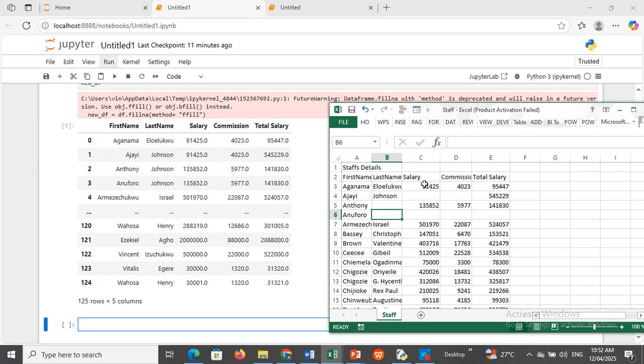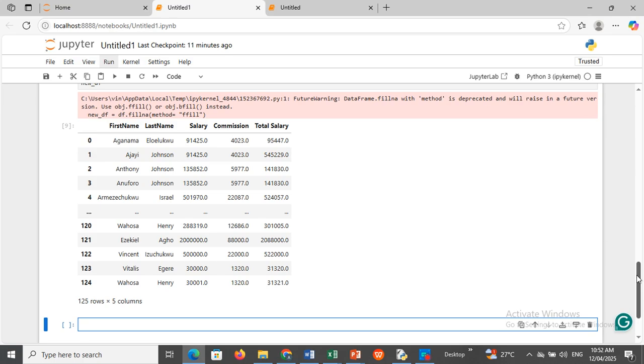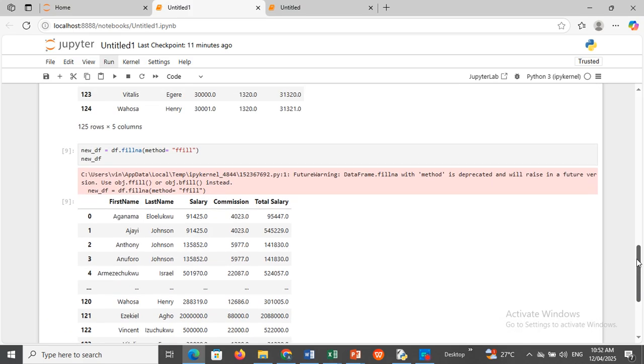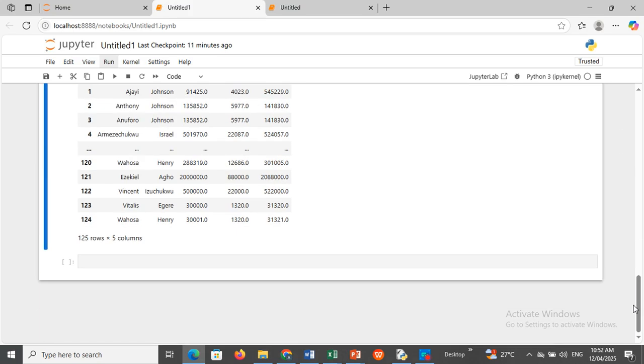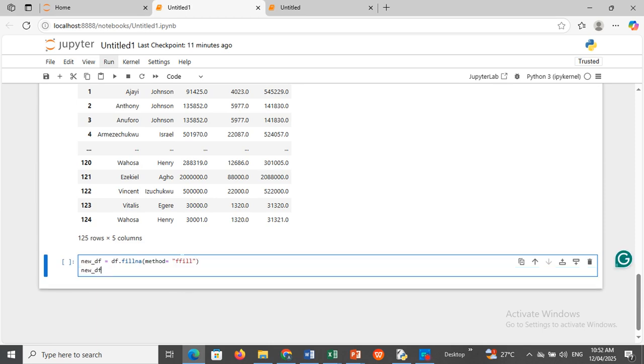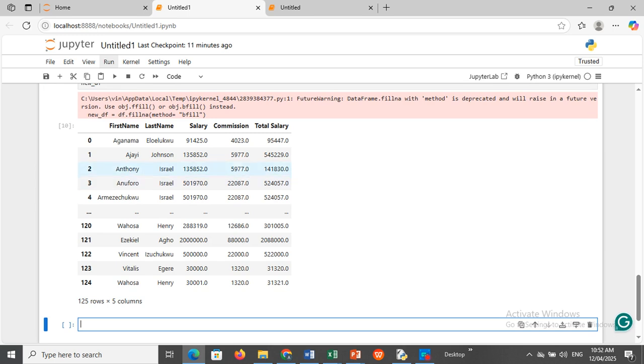Instead of Python using this value to fill this empty cell, it uses this value to fill this, and this to fill this. That's allowed, but it all depends on your dataset. For this type of dataset, using this method is not actually okay, but I'm only teaching, trying to show you the different ways to fill in any missing value in your dataset. So when I do that, you can see Python makes use of this value to fill this. That is how the backward fill works.